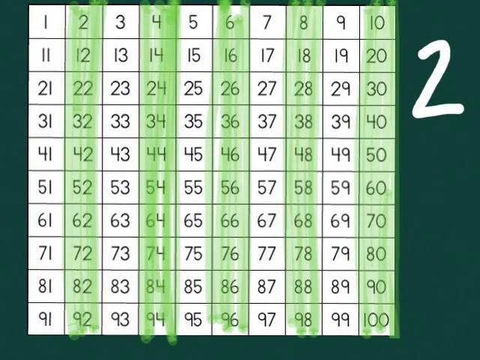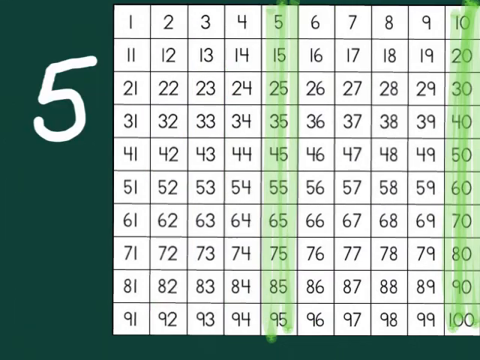Alright, so you should have shaded your 100 charts in for counting in 2s, and these are the numbers that you should have shaded in. So if you did something that looks like this, then you did a great job. If not, go back and have another shot at it. And this is what your skip counting in 5s numbers should have been shaded in like. Have a look at that, and if yours is good, great. If not, go back and have another try.